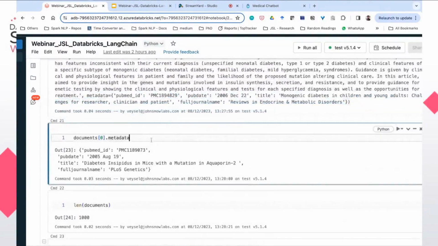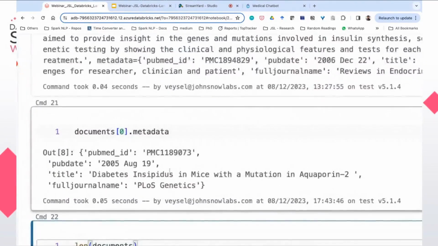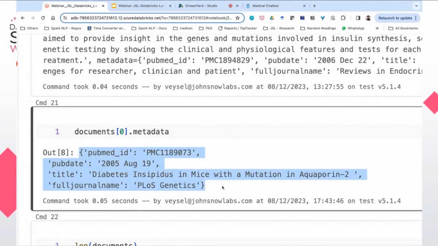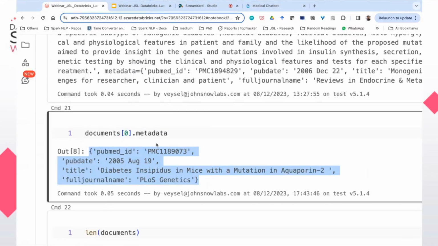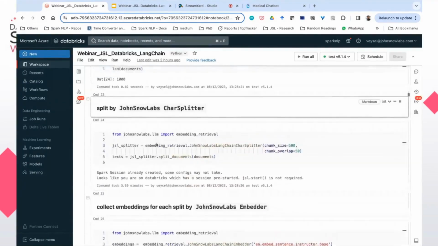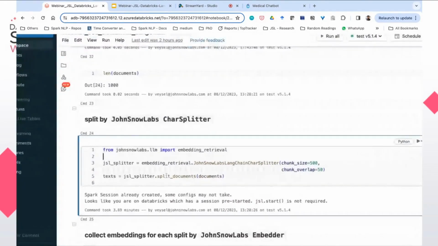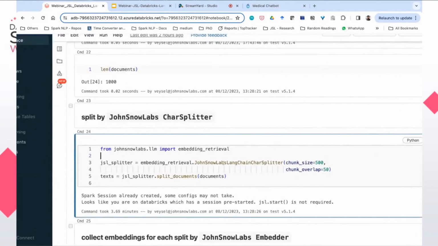Now let's check the metadata of each document. The metadata of the first document is what you've seen, which we can use to filter my search and optimize it later on. So right now I have 1000 documents. Now I can gather embeddings of the splits. Let's first split and then gather the embeddings. I'm going to pick only 500 characters, and the chunk overlap is 50, so that each split has some overlap to keep the context.